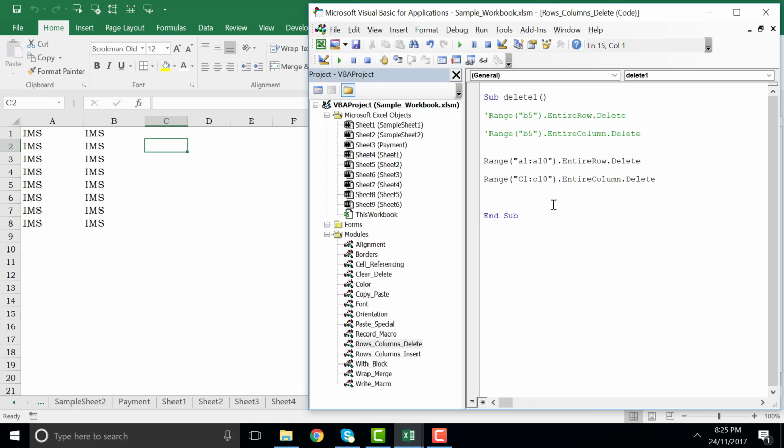So it's very simple to delete rows and columns. You just need to give the range of what you want to delete, and the rows and columns can be deleted. So this was for a single row, and this was for multiple rows. This one is for multiple.